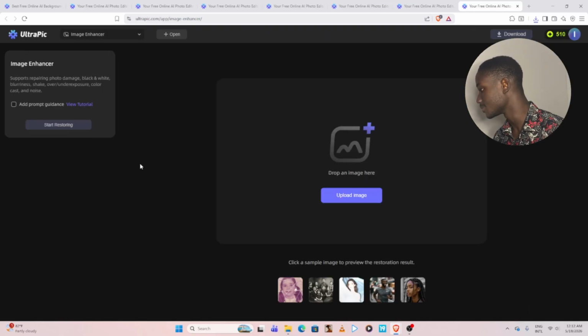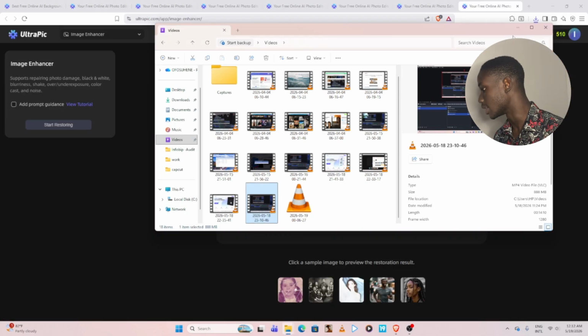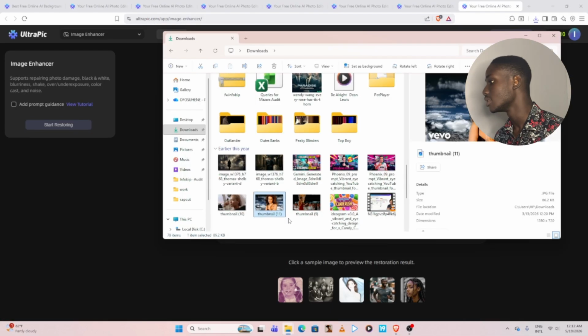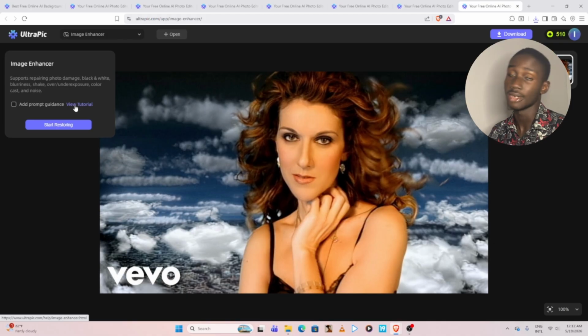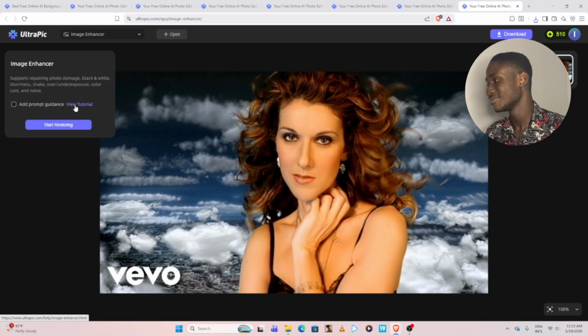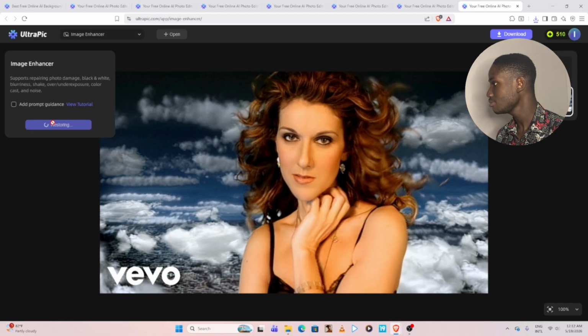So let's check the enhancer. Even with our image, you could tell that the image is not that clear. And then the one great thing about them is this. It's a view tutorial, add prompt guidance. So they are not just giving you an empty-handed start. They want to guide you along. That's some nice move. But then let's just go to restore. Let's restore the image.